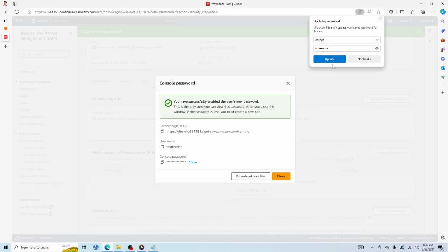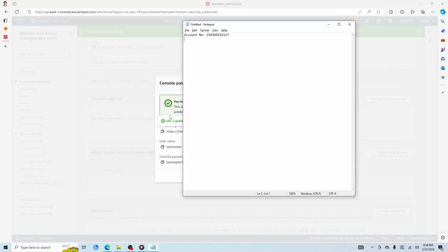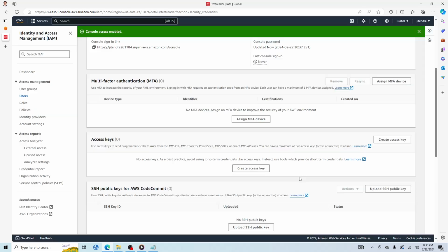It's updated, and let's delete this. And you can actually download these credentials for our reference if you forget this ID password. But we know the password is testreader1, and this is the console link. So let's take that information. Okay. And once you do that, close this screen.